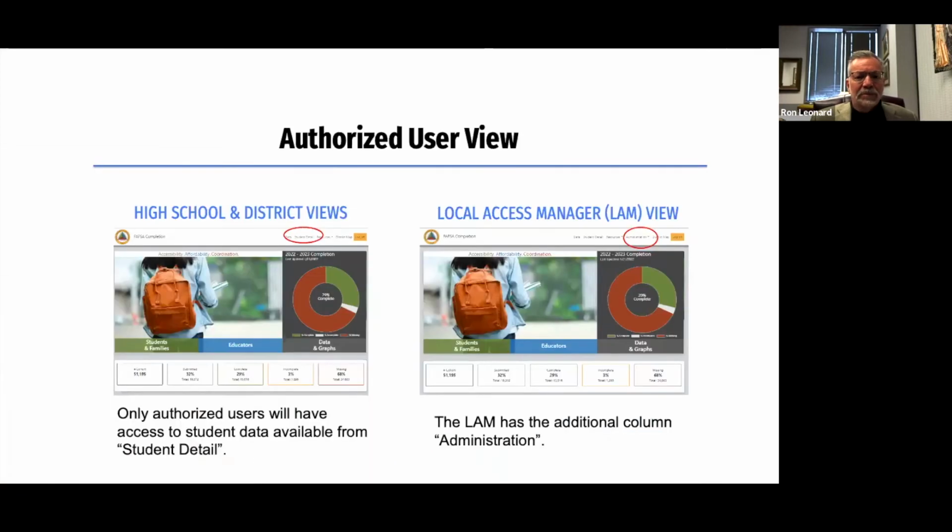Next slide, please. All right, I mentioned to you a minute ago, the way you can tell you're actually in the portal and you have access to student data is you'll see a little link across the top, student detail. And there is where you will go to do the majority of your work. And we'll talk more about that momentarily. Now, the local access manager has not only that link to student detail, but he or she will also see a link to administration. And that's where one goes to actually create, or if need be, delete accounts.